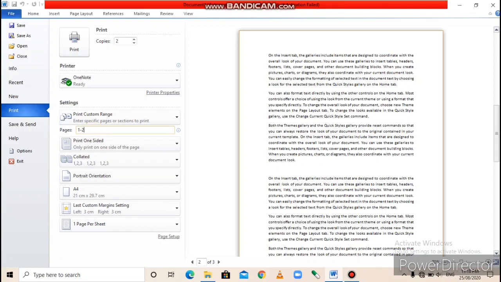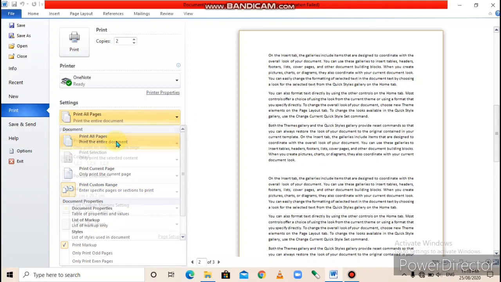It means the range which you want to print only in your document. Suppose in your document 10 pages are there, and you want to print only 4 to 8, then you can give 4-8. Understood? Right now I'm giving Print All Pages.